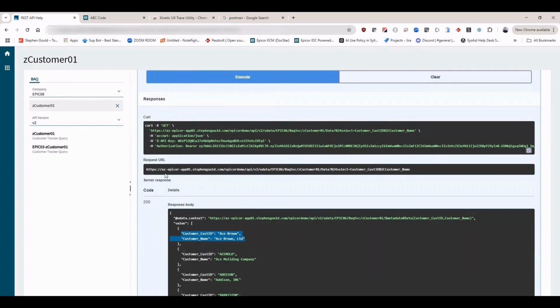I also can see here what that URL request looks like, right? It was a request to the REST endpoint for executing zCustomer01, and then it passed in a select equals customer ID and customer name. So I can kind of see how the OData protocol works.